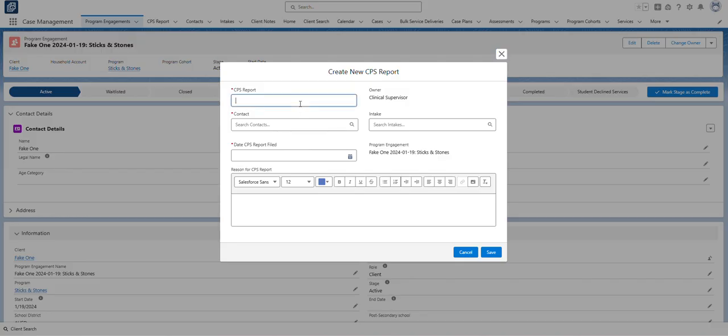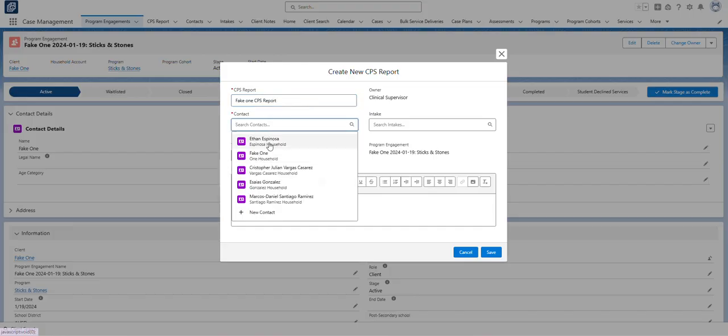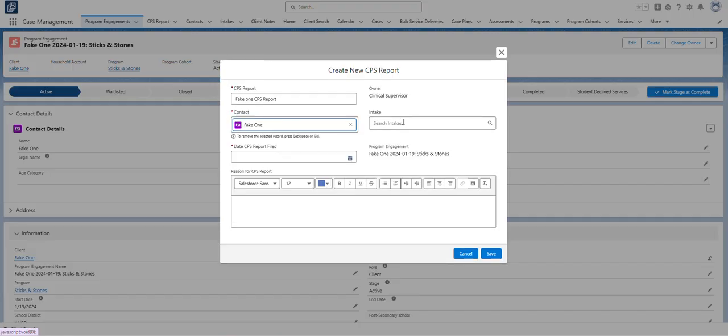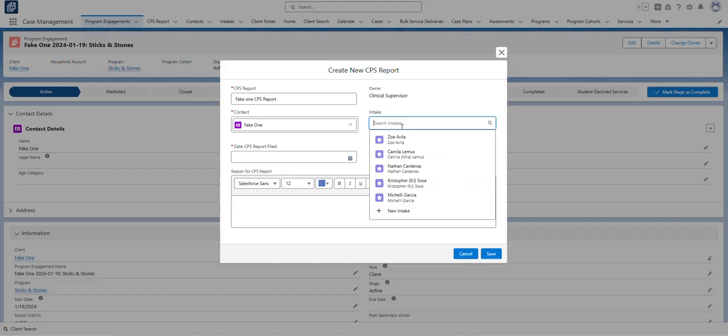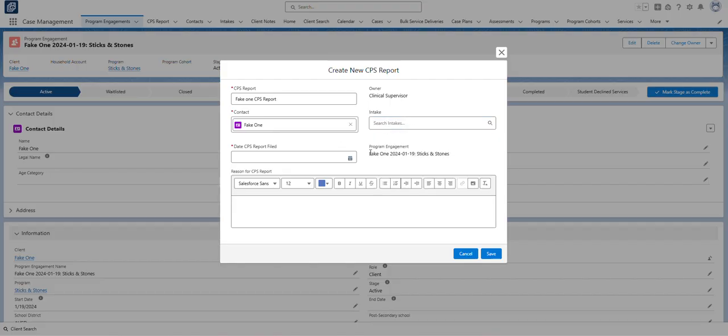So you're going to type the name of the person, fake one, CPS report. And then the contact's going to be obviously the contact that you're working with. If you have an intake, great. If not, that's okay. It's automatically going to have the program engagement name if you did it through the program engagement. If you did it through the intake, then it'll give you the intake name right up here.